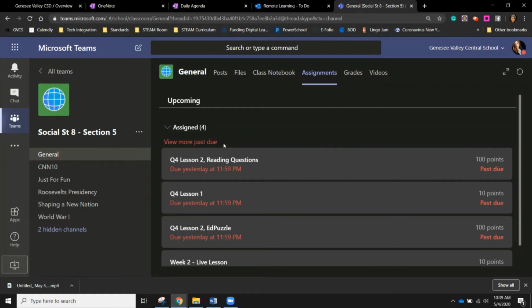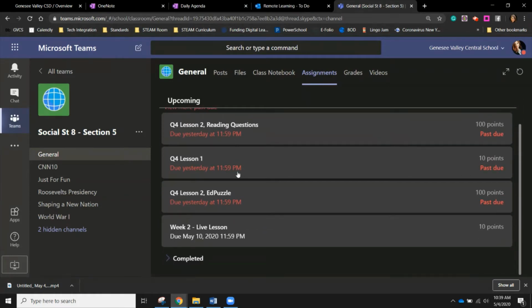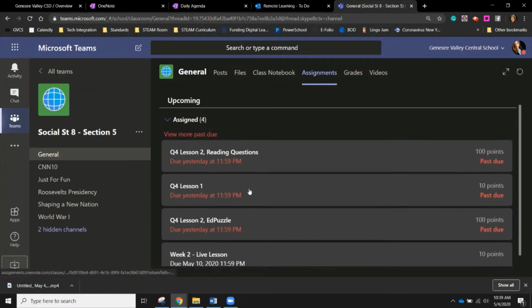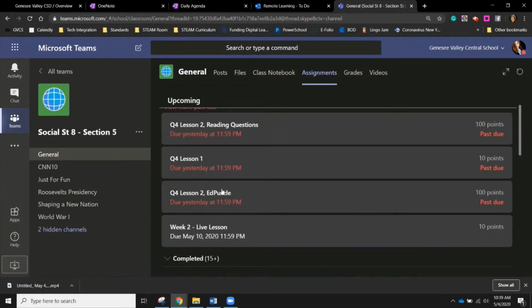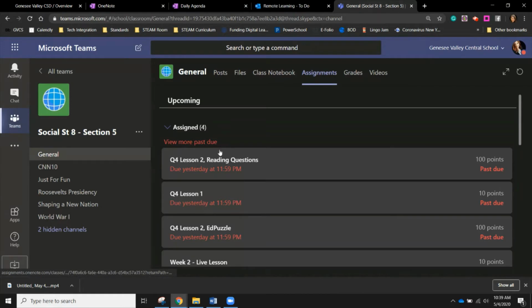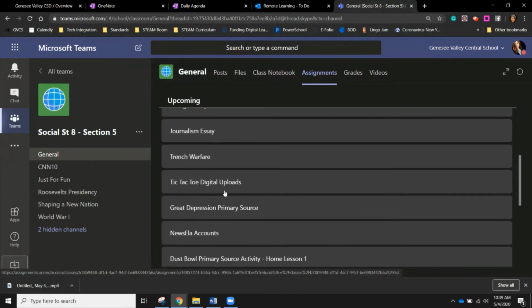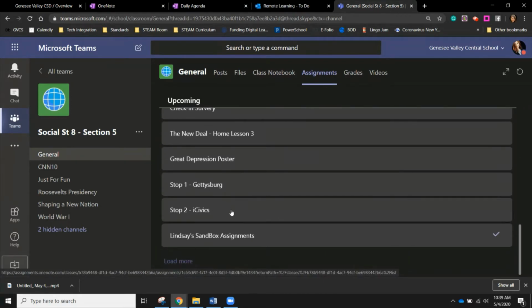So you'll see all the assignments that you have been given by your teacher, their points, their due date, if they're past due like these are for me, as well as the completed assignments. So you'll always know what assignments you have to do still and what assignments you have already completed.